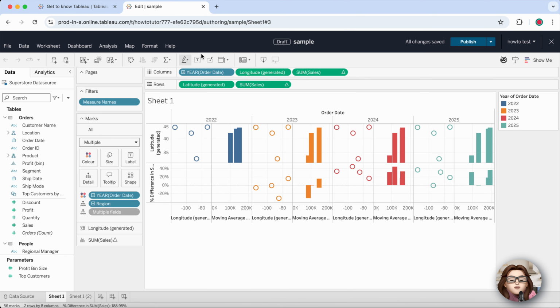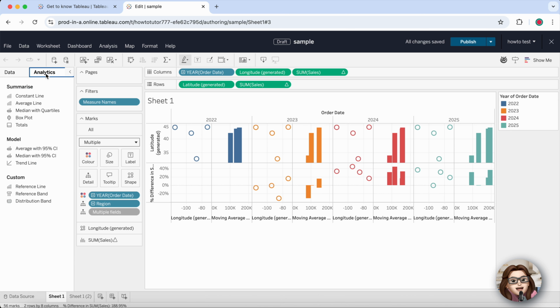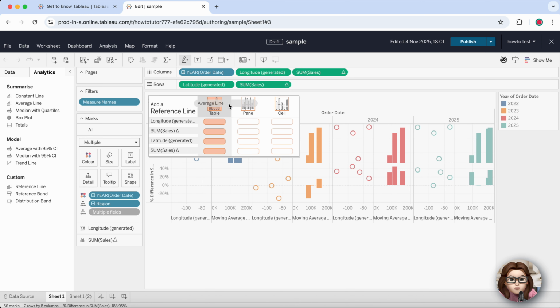Next, look toward the top of your screen and select the Analytics tab, which you will find next to the Data pane. From here, you will see several analytical tools. Locate the average line option, then drag and drop it directly onto your visualization.